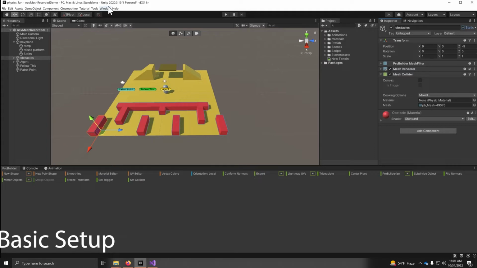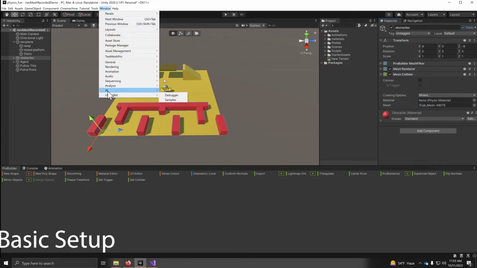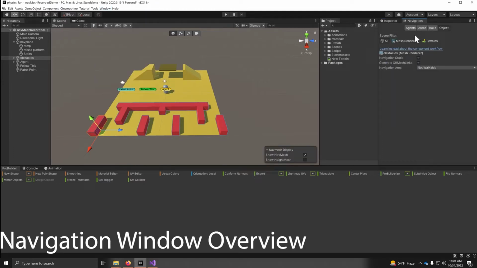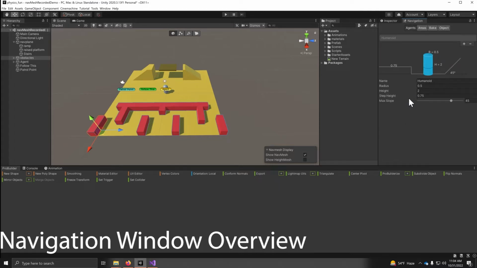Next, we're going to find our navigation window. If you don't have your navigation window open, simply go to Window, AI, Navigation. From here, we can set up our properties for our nav mesh system. First off, the agent itself. This will determine how tall our agent is. In this case, he has a height of 2, a radius of 0.5. He can climb up a step 0.75 meters, and he can climb up an incline of 45 degrees or less. I can change all of these options here. If I choose to create different shapes of agents, simply create new and then set the new properties.